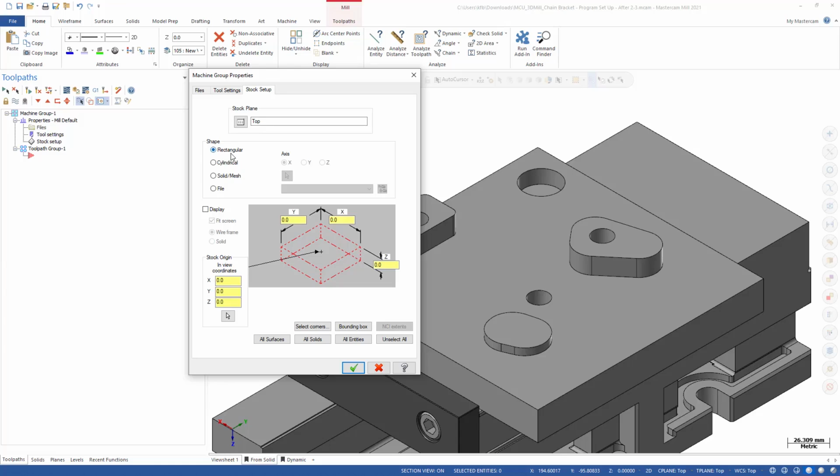Finally, on the Stock Setup tab, we have settings related to how you set up your stock. For example, what is the shape of your stock, what are the dimensions of the stock, and whether it is displayed on the screen or not, are all handled here.